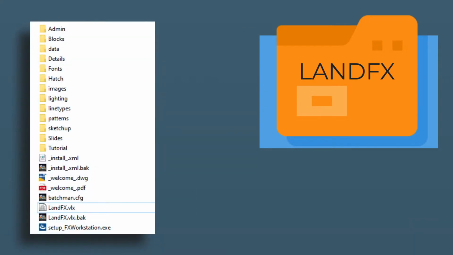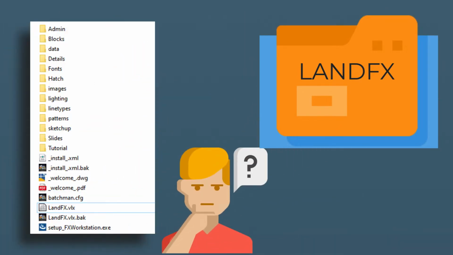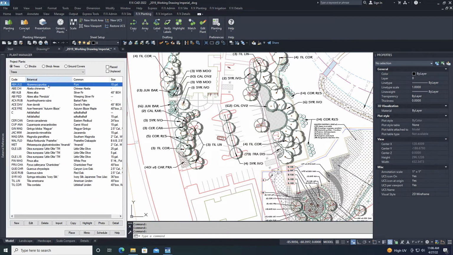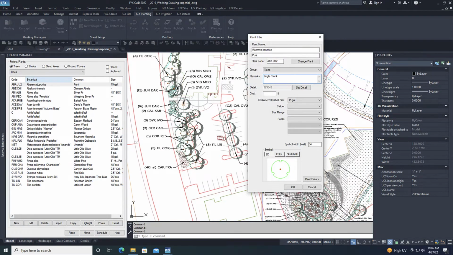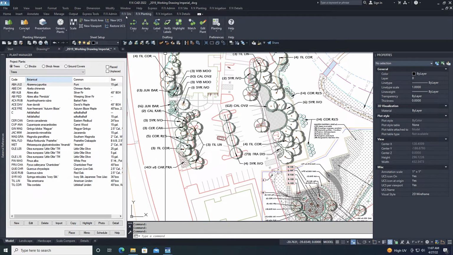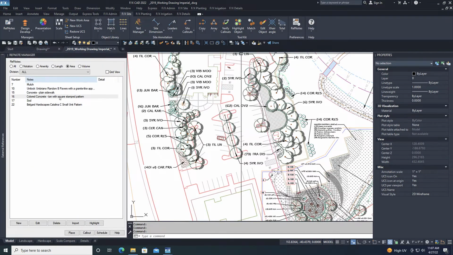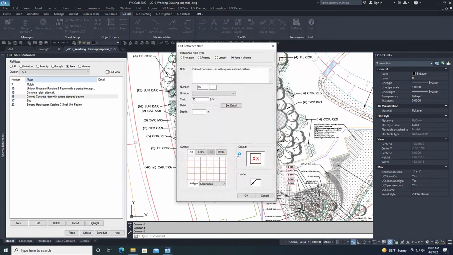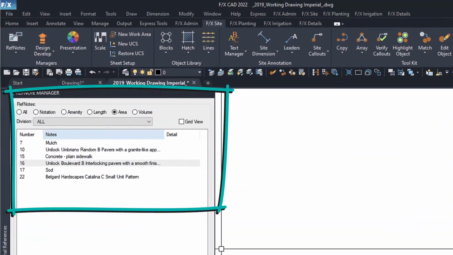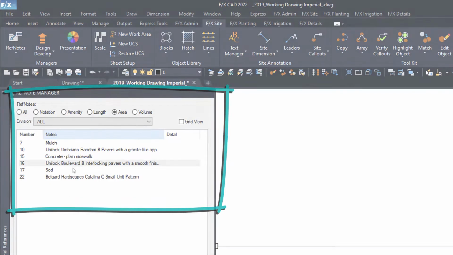If you're the only LandFX user in your office, you can just store it on your computer. Aside from picking a location for your LandFX folder, you'll need to decide how your LandFX data will be stored. What's LandFX data, you might ask? When you enter remarks for a plant or assign a detail to a paver, for example, that information lives in a database, allowing it to be used across any number of DWG files. If a drawing is lost or damaged, you will still have all that project data.